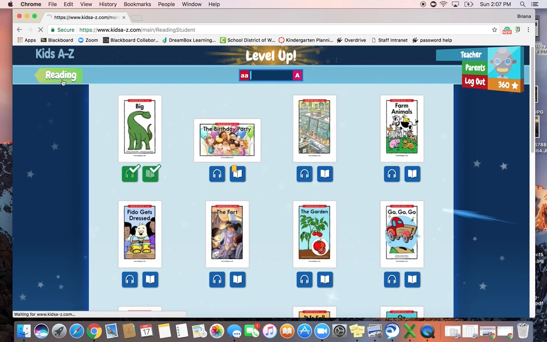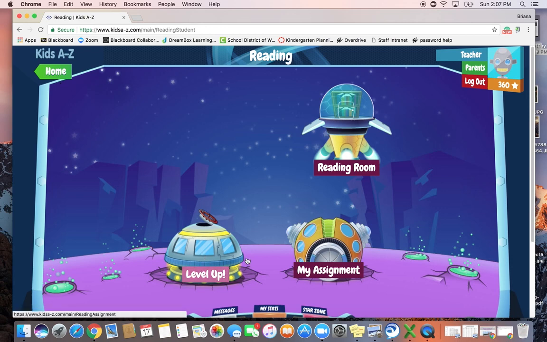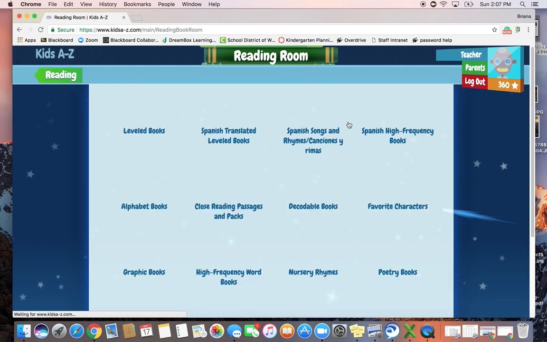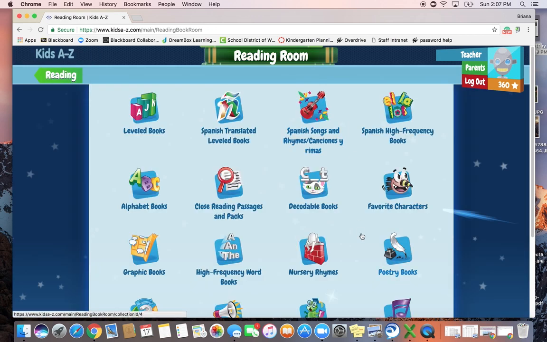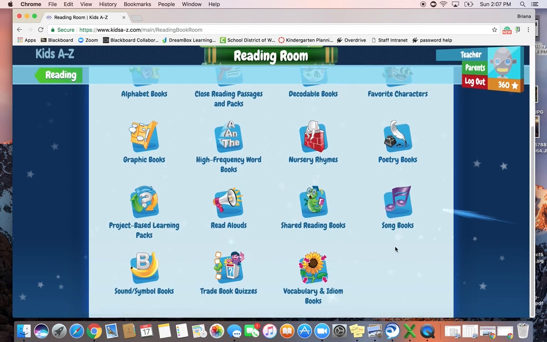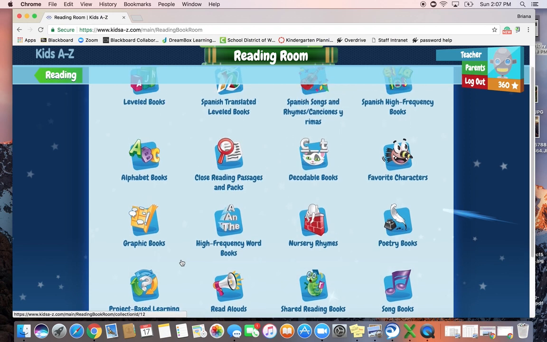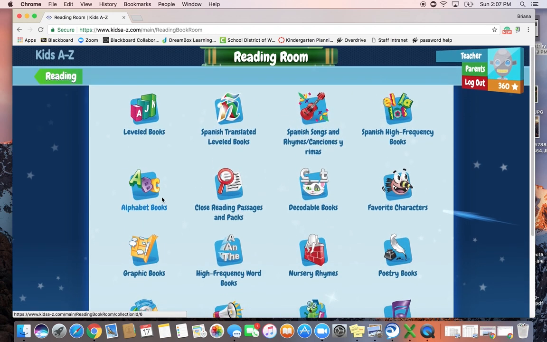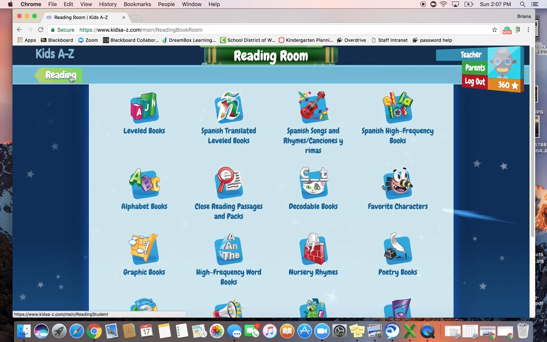Now I'll go back. Once you finish the Level Up and the My Assignments, the last fun place you can go to is the reading room. Here you can choose all different sorts of books that you can listen to or read. There's song books, they're all different categories, graphic books, alphabet books. You can have fun in here.